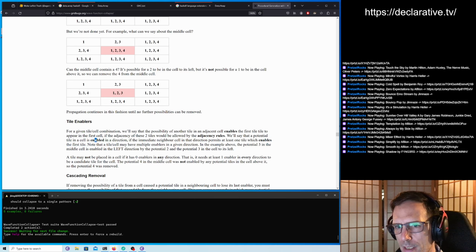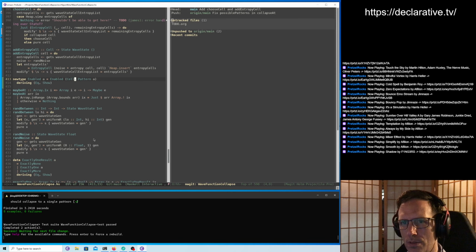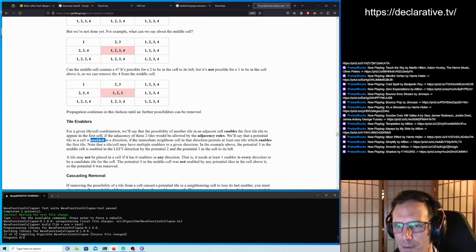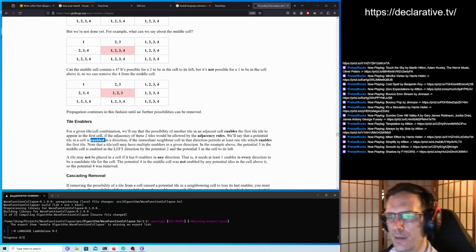Oh, it's enabled in a direction. So a potential tile in a cell is enabled in a direction. Okay, so we're going to give it by the pattern index, though. Pattern index and direction. That's what we're going to do.